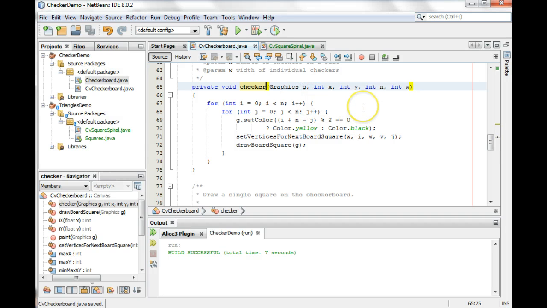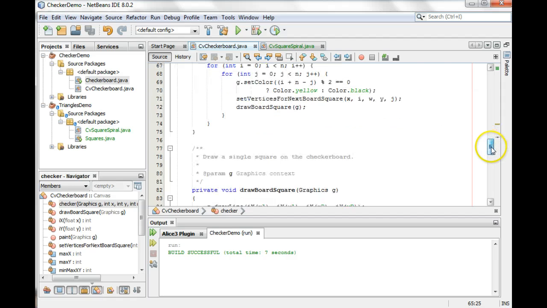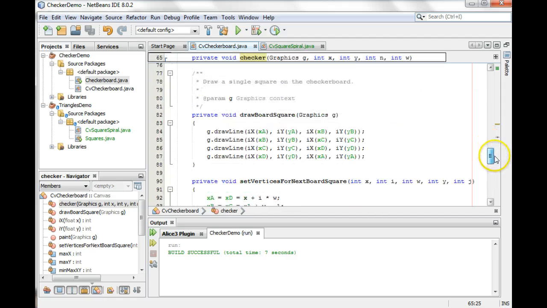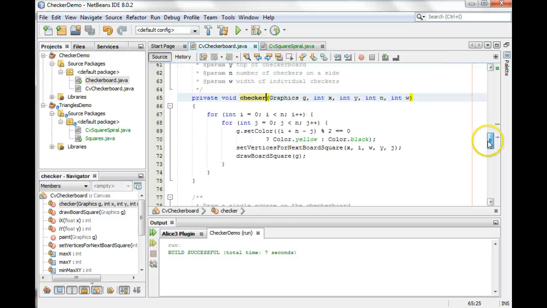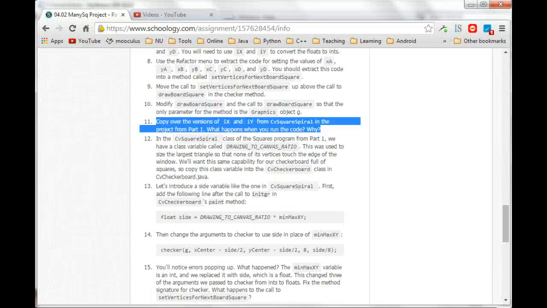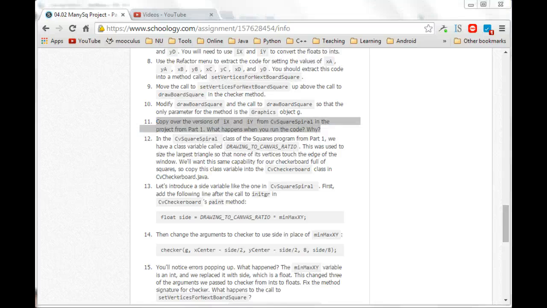Stuff like that. You can always stick in print lines and stuff too to see what's going on. But anyway, is that everything we need to do? Yep, that's step 11.